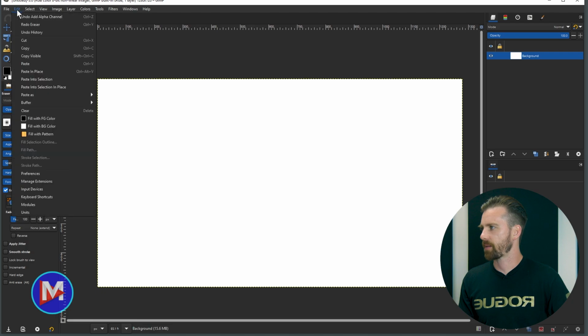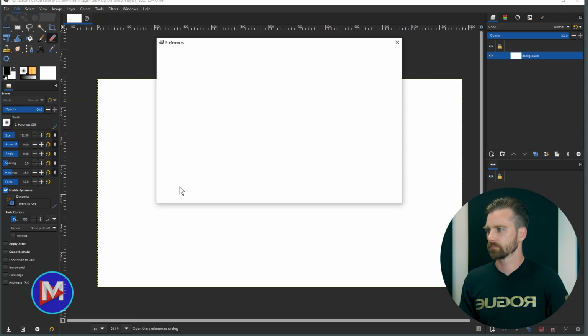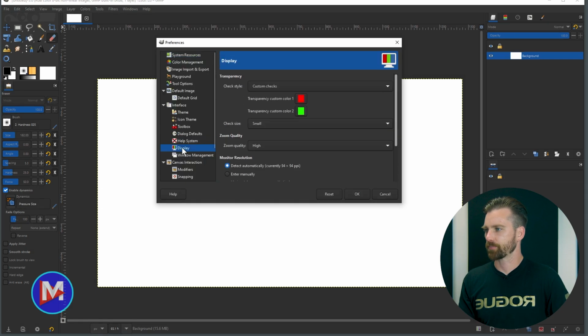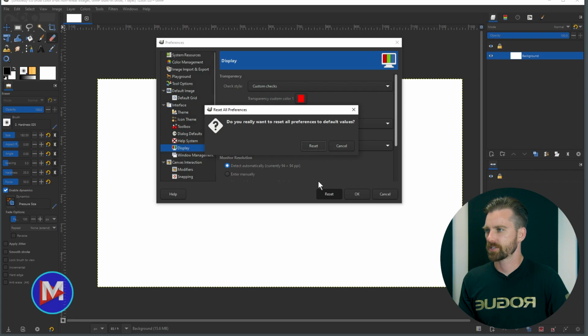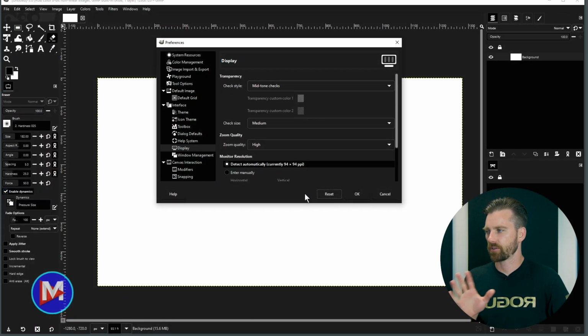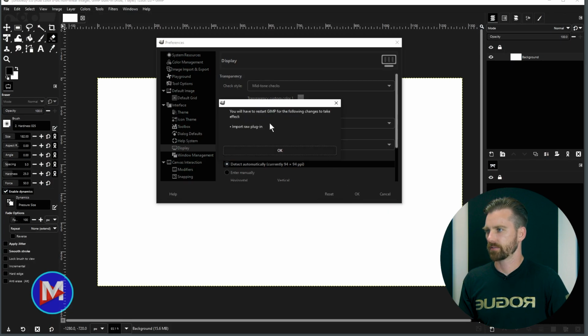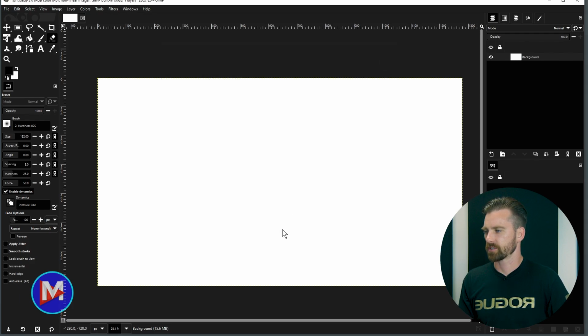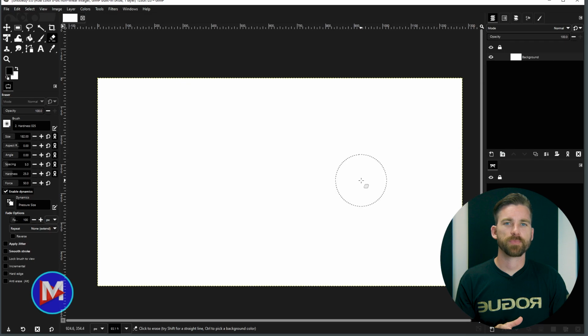And you can always change that back by going to Edit, Preferences, come back here to Display, and just hit the Reset button. Hit Reset again, and that will reset everything back, including the theme, which is going to be fine. So I'll just click OK, and it'll tell you you have to restart GIMP for changes to take effect. I'll just click OK.